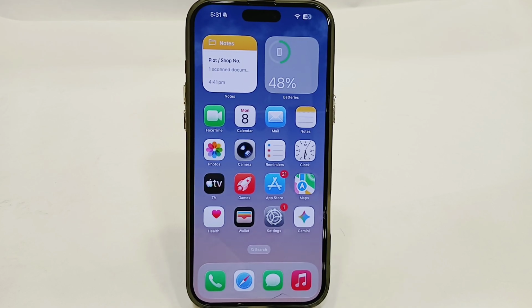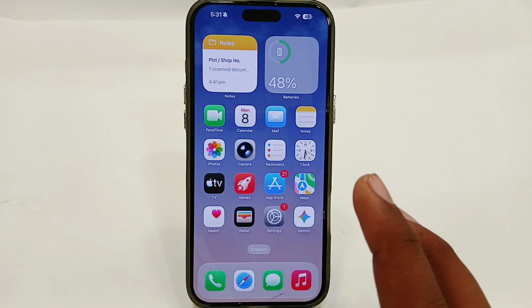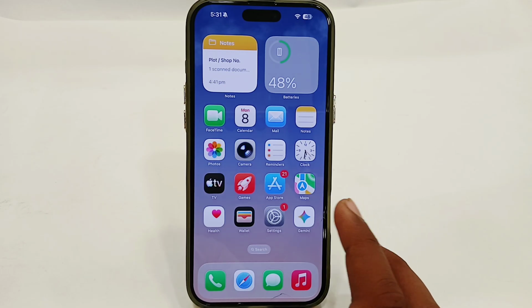Hey guys, today I'm going to tell you how to put a link in an Instagram story. If you're using Instagram and you want to put links in your Instagram story, let's see how you can do that. So first, I recommend you try to update your Instagram app to prevent issues.